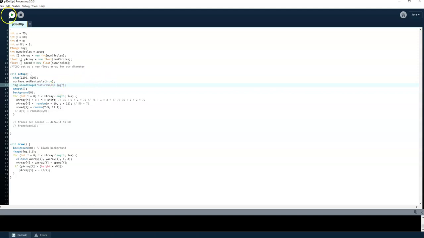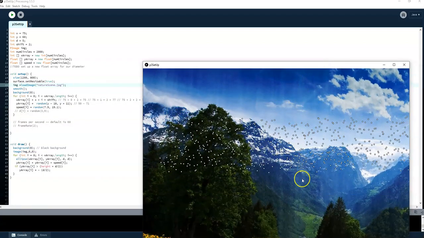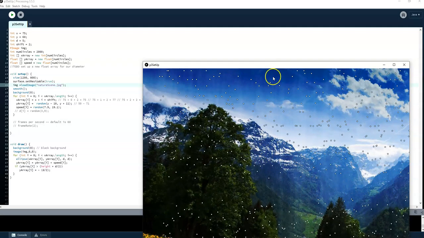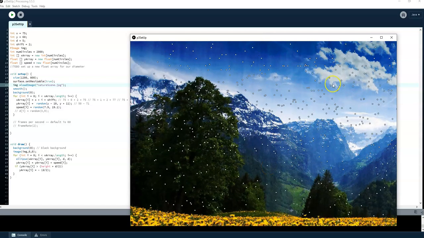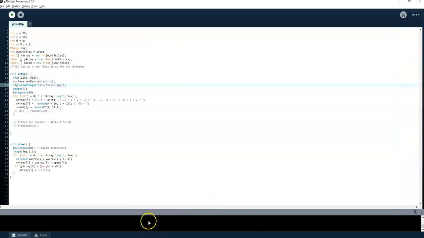Now let's take a look and see what we have here. Okay, so now we have these random ellipses falling on a nature background. Pretty cool. Okay, so that part we're doing well on. So let's take a look at our specs.